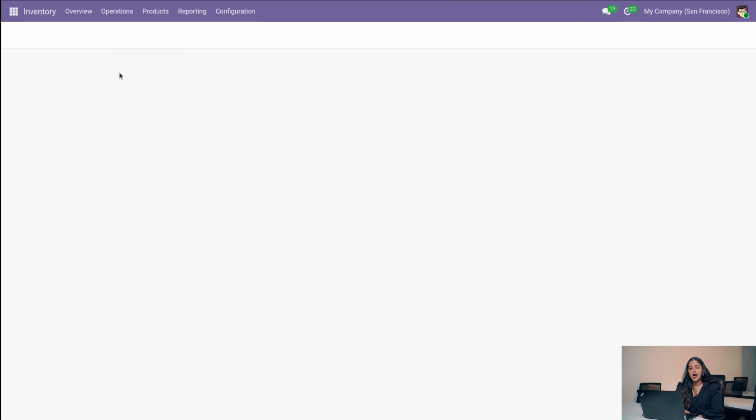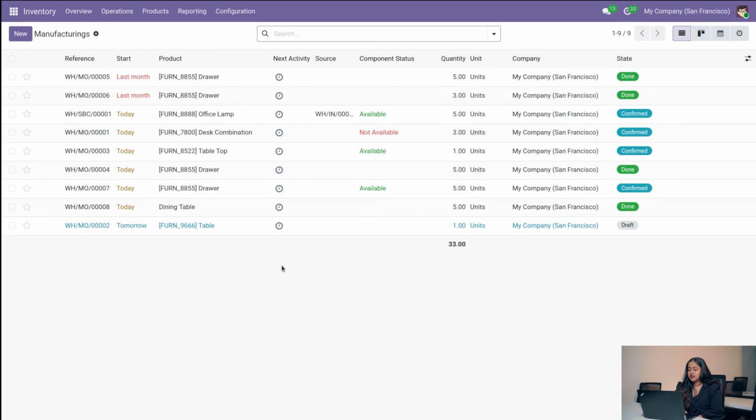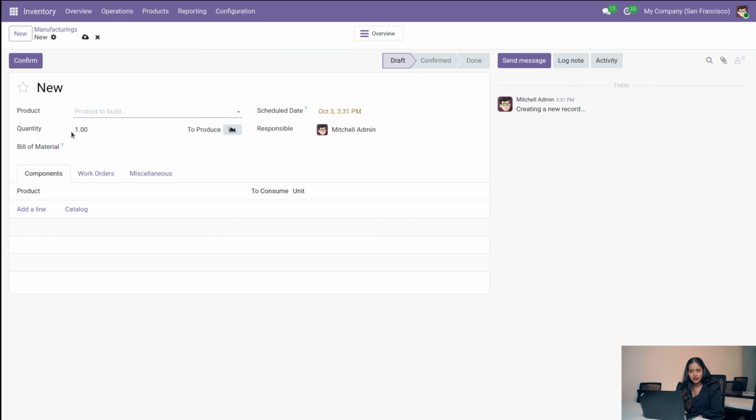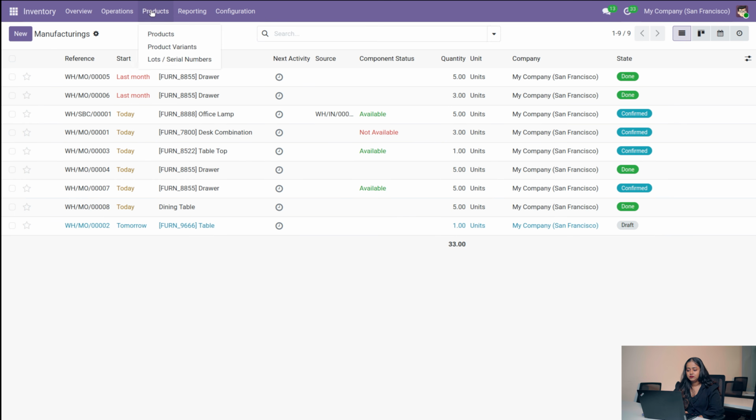Okay, and then comes the manufacturings. So these are the manufacturings. You can see the component status over here. Okay, and whether it's done or not can be seen here as well. And a new manufacturing can be created from here. You can choose the product, the quantity. Like manufacturing means what? Creating a new product. So for that, you have to name the product and add the components that are required to create the product. Okay, so that's the manufacturing.